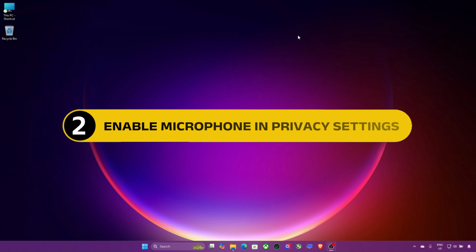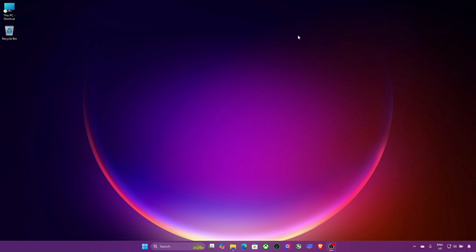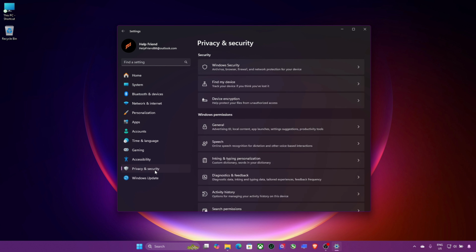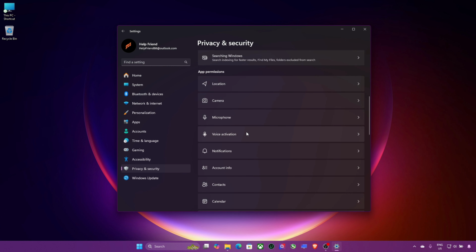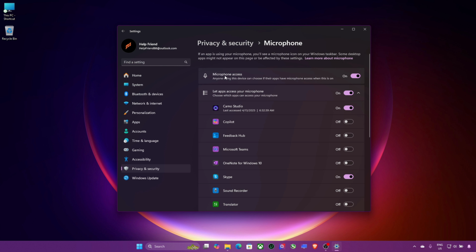So next step is enable microphone in privacy settings. Let's check whether your system is even allowed to use the mic. Open Settings, go to Privacy and security, then scroll down and find Microphone. Click on it and you can see microphone access is on.